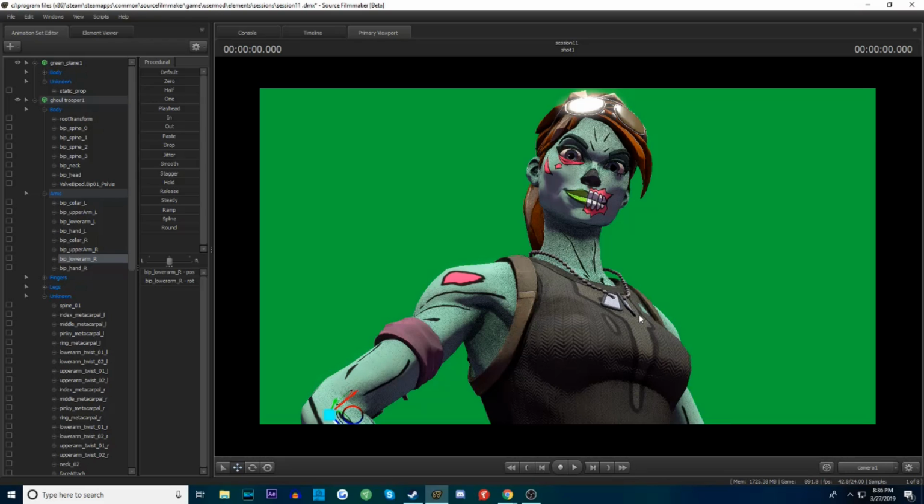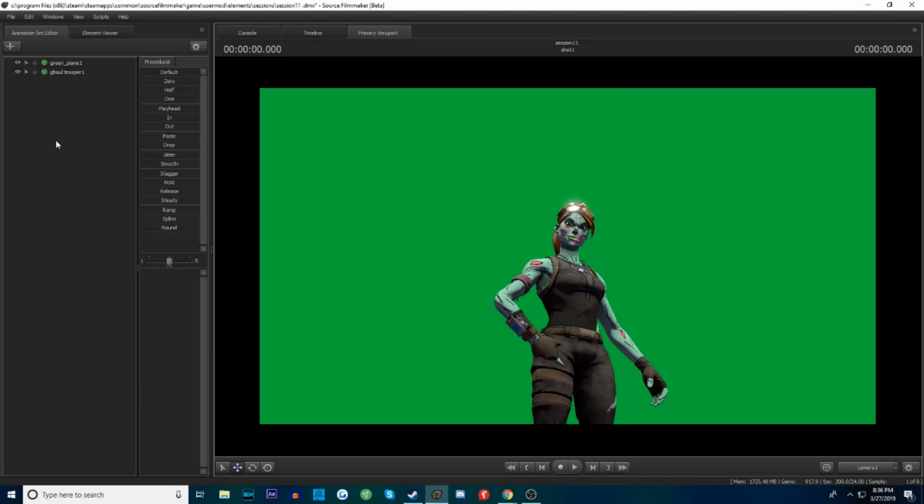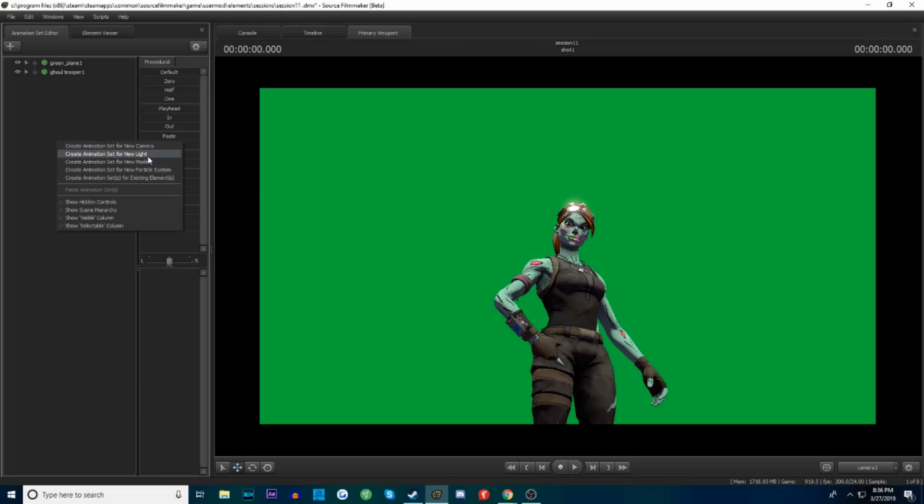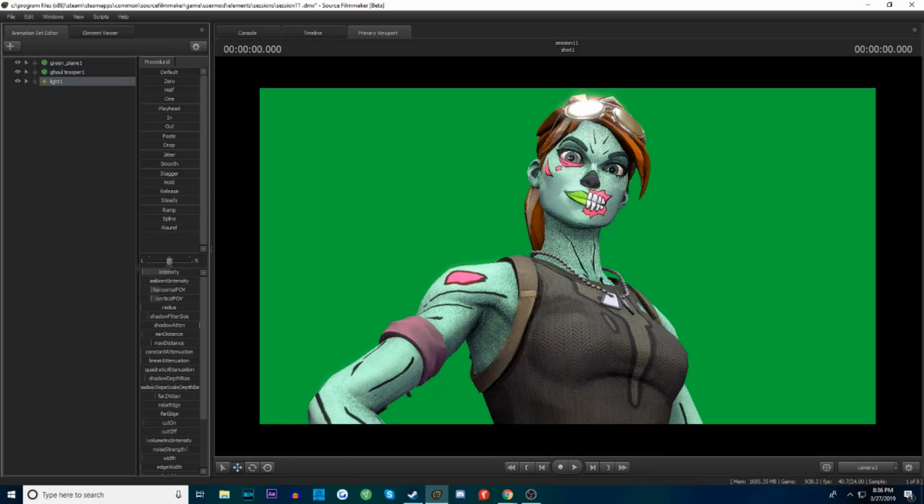Now, this is a very, very important tip for making your thumbnails, guys. We're moving on to lighting now, and it can definitely make or break your thumbnail depending on how good your lighting is. So what I like to do is zoom out for my first set of lighting. To add lighting, you want to right click on your animation set editor again and go to create animation set up, depending on what you want to do.